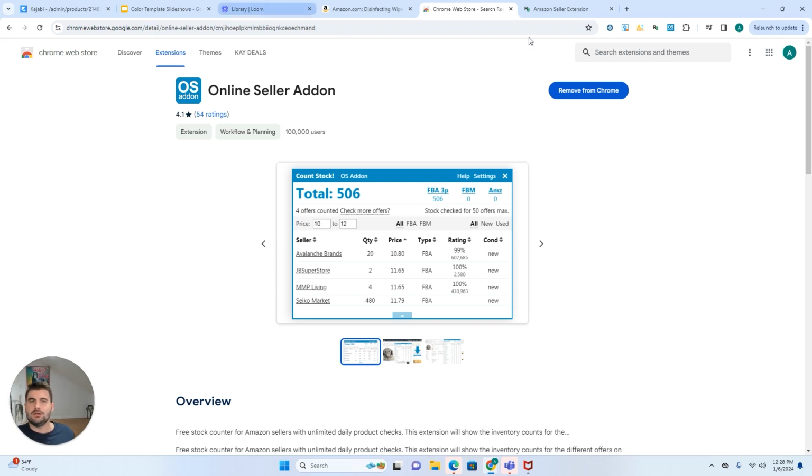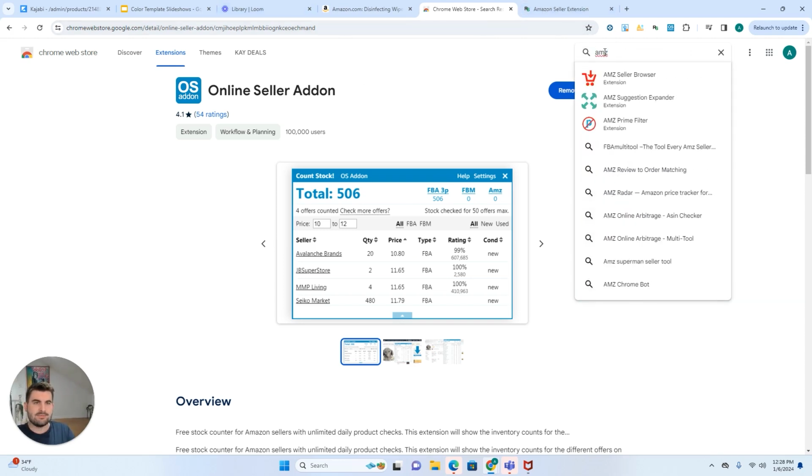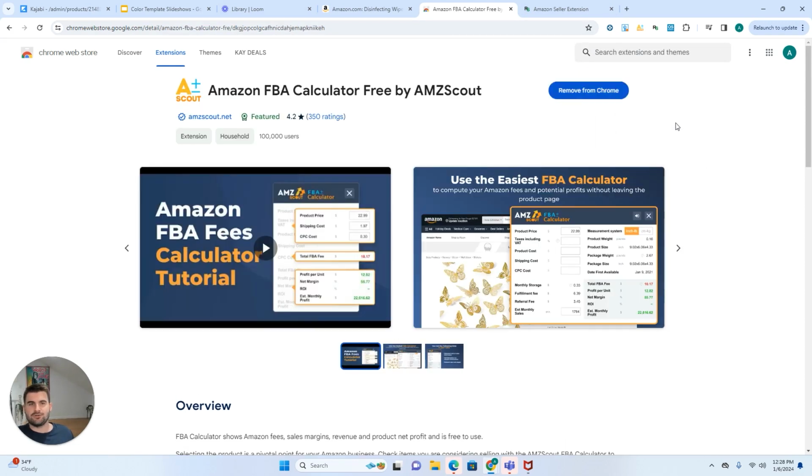Another plugin that I do really like is the Amazon FBA calculator, which is free. This is a free calculator that just gives us a rough estimate of monthly sales.